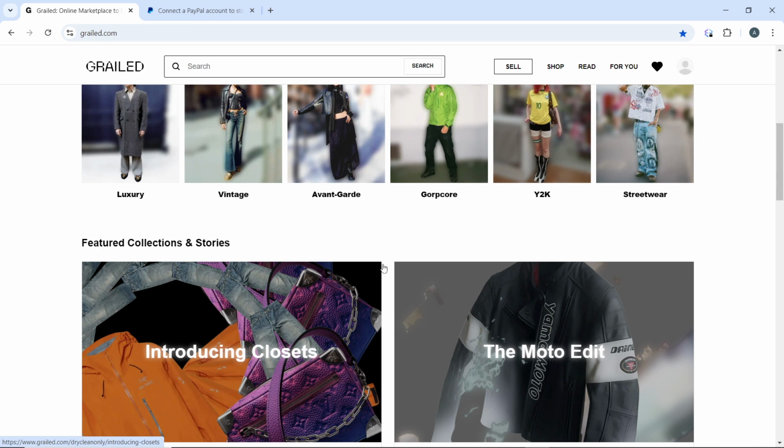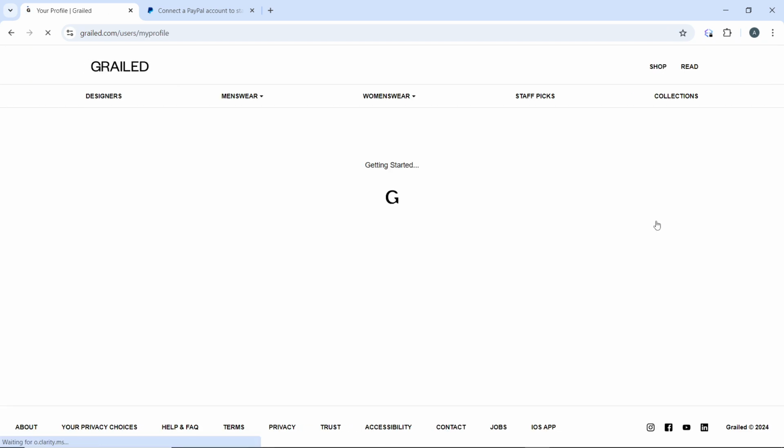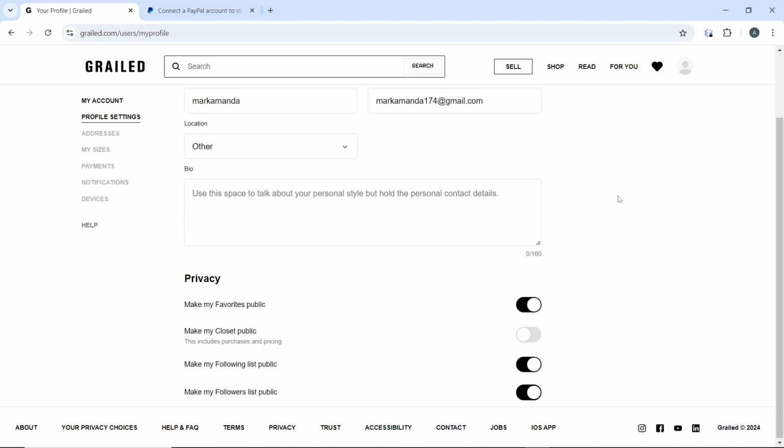In the top right corner of this homepage, hover over your profile icon and you'll be presented with a drop-down menu. From this drop-down menu, click on My Account. And that's going to take you here. Now you have profile settings, and right under profile settings, you have privacy.